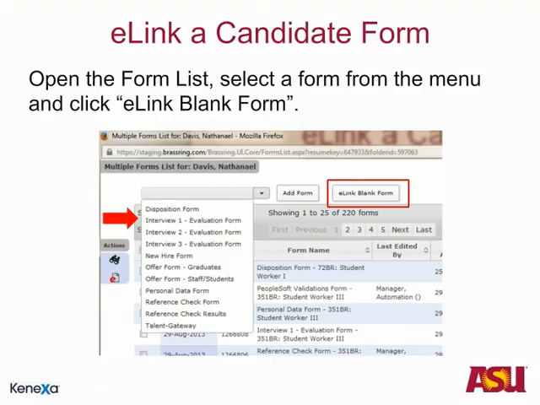You can also e-link a candidate form by itself to others. To do so, open the Forms page, which you can access from either the Candidates panel or the Candidate Output grid. Select the form from the drop-down list, and then click E-link blank form. From there, you will have the option to specify to whom you'll send the e-link.